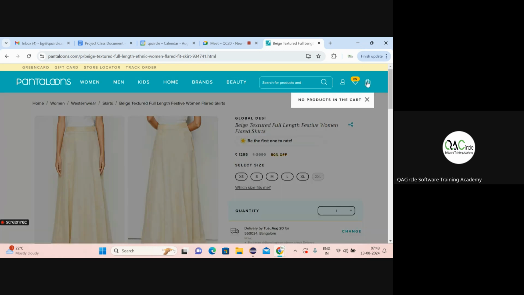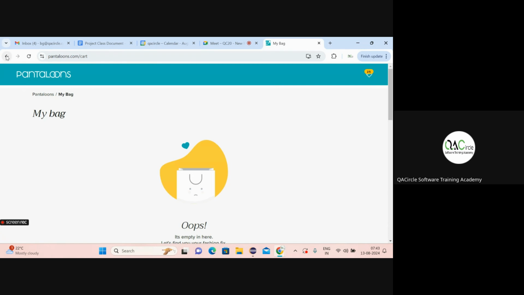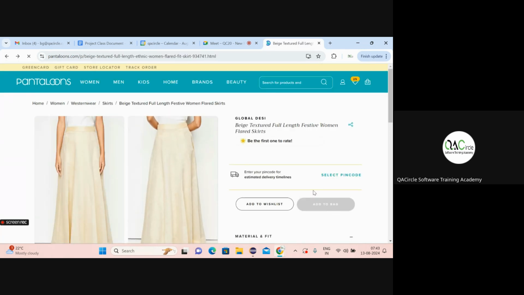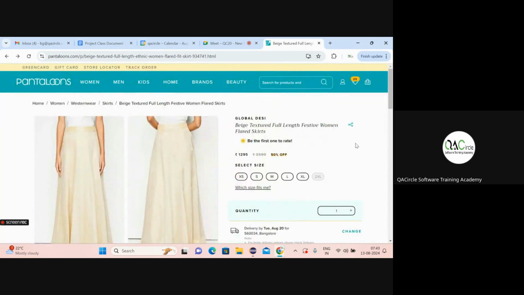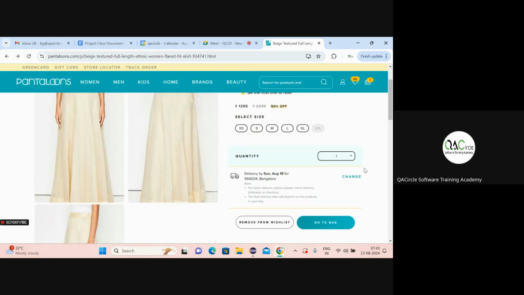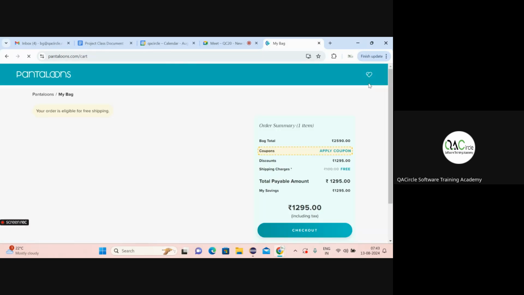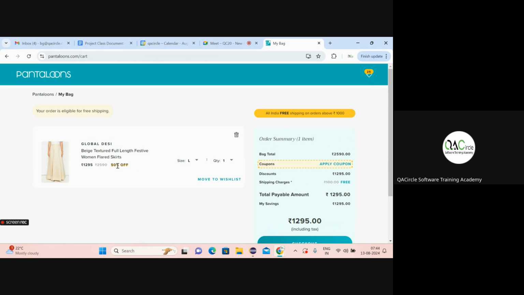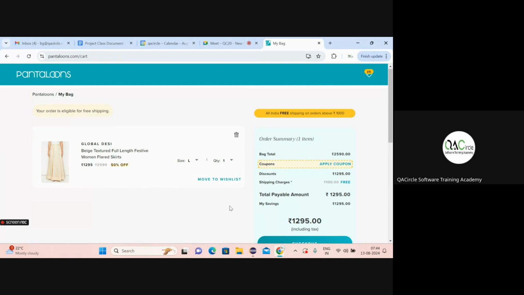So now if I go to bag, there is no product in the bag. So I will go back and add this product to the bag. How I will add this product to the bag is I will select the size, and then I'll add to bag. So now I have a product which I have added to the bag, right? So what we did today, we registered as a user.